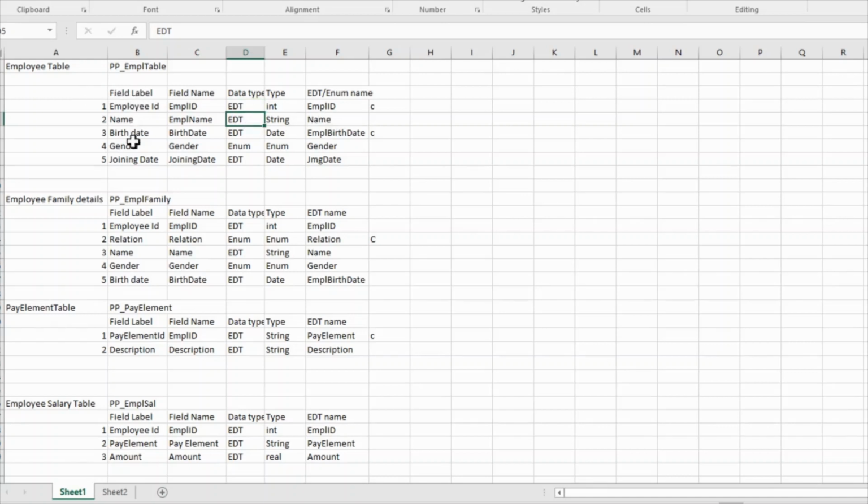I will create five fields in this employee table, and I have mentioned the data type and the name of the EDT or enum which we are going to use. The second table is employee family details. In this table we will capture all his family information like his relation with that family member, name, gender, birth date.